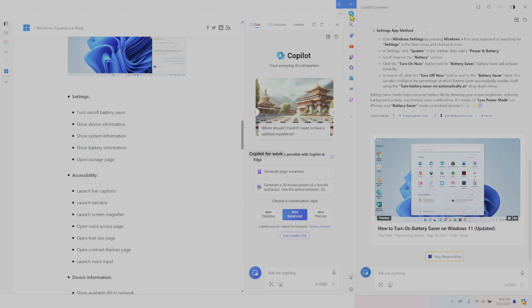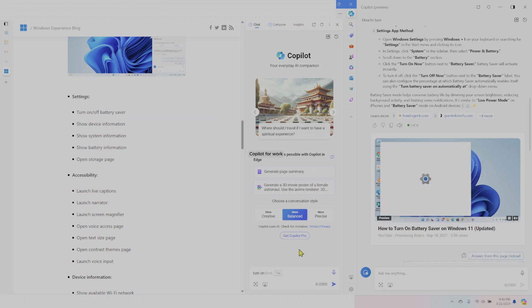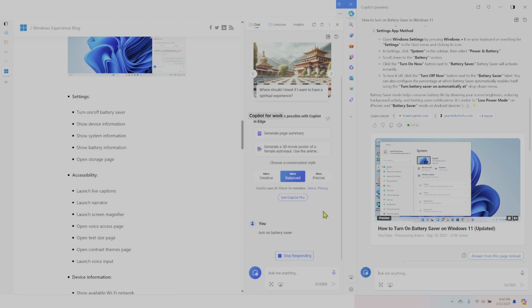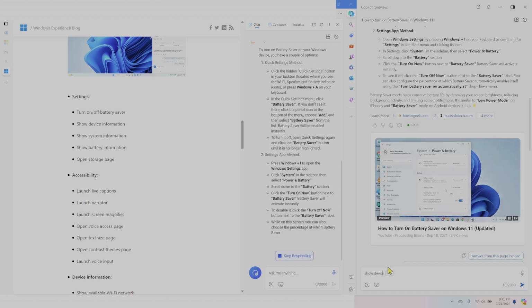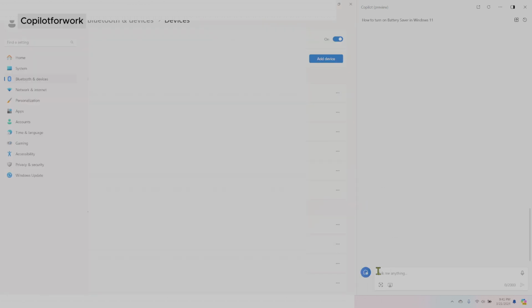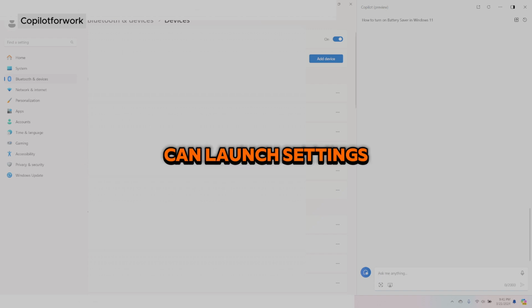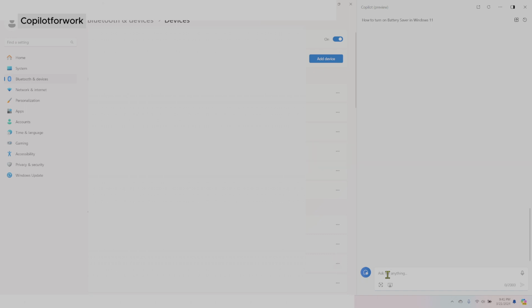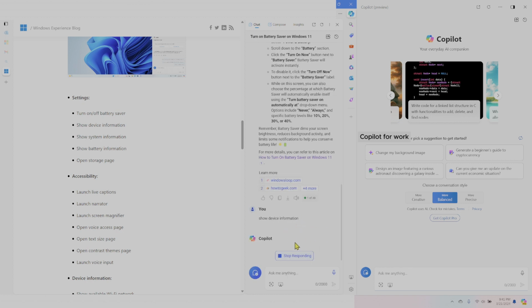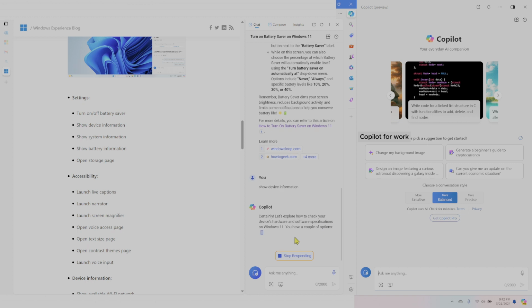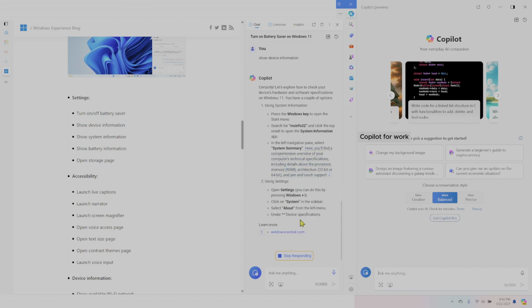So if I go to the web experience and I ask it to turn on battery saver, it's going to give me the same type of experience. It gives me instructions. Now, if I try things like show device information, now this is where the magic is happening, right? So what we've seen is that it's actually helped me to launch my settings panel and gone into device information. So it was able to show me my device information. Same thing, if I do this in the web, show device information. It's not going to be able to do that because in the web browser, it's not actually linked into the Windows 11 system. Okay, it's giving me instructions for how I can do that.